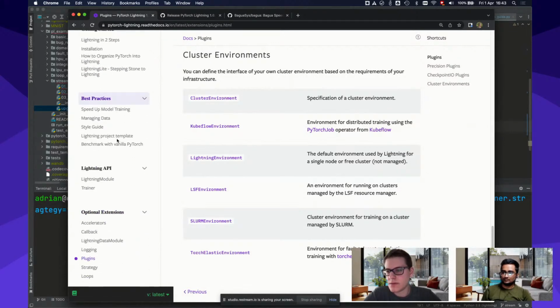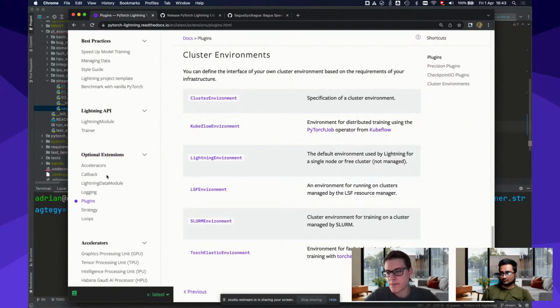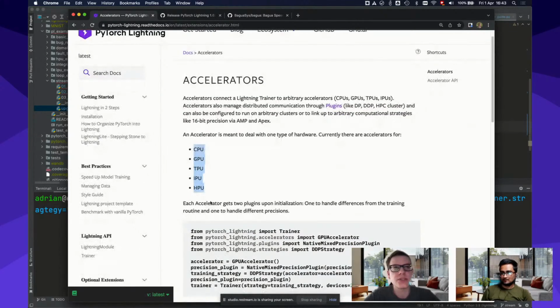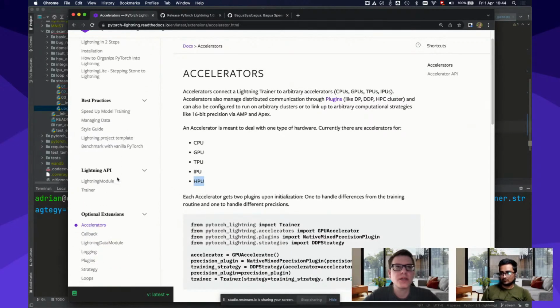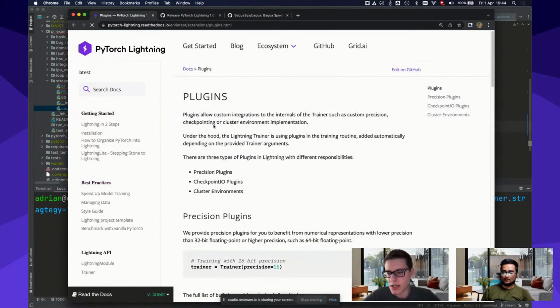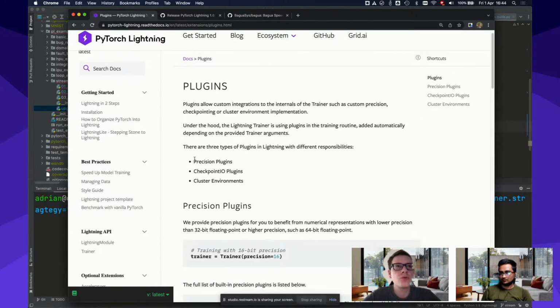And then on the side here, if you're curious about accelerators and plugins and strategies, we have this section, optional extensions. We have accelerators, which shows you all the accelerators we support, especially the new HPU accelerator that we introduced. I encourage you to check that out. Then you have the plugins here, which now no longer include what is now named strategies. These plugins are now just the precision plugins, the checkpoint IO plugins, or the cluster environments that I talked about.